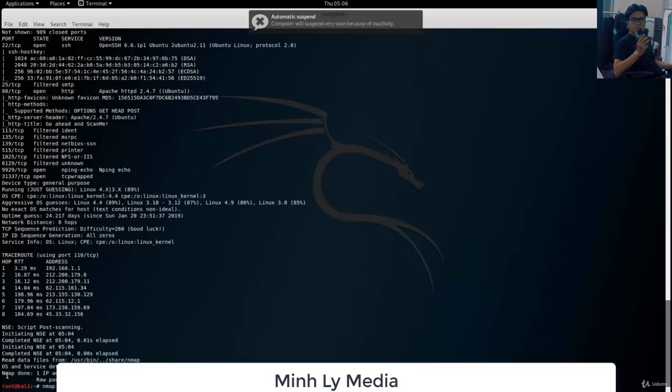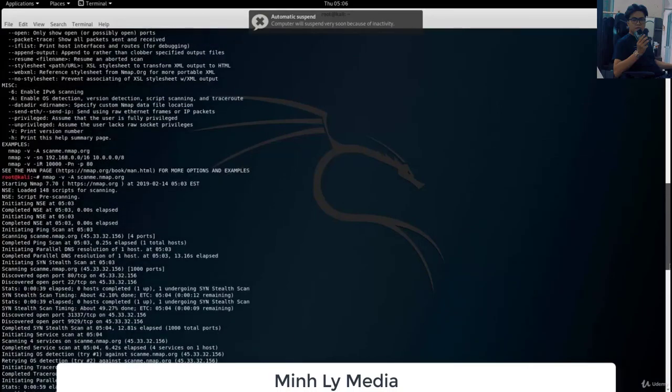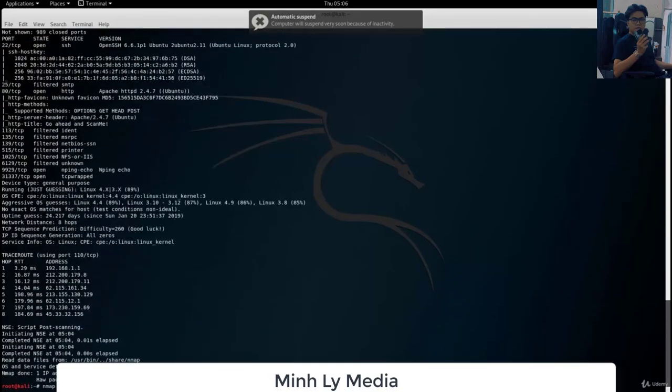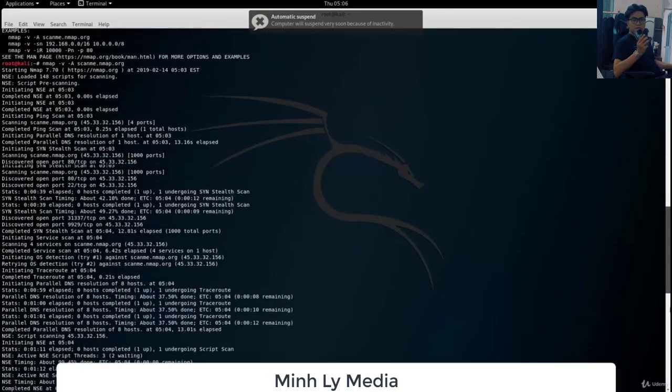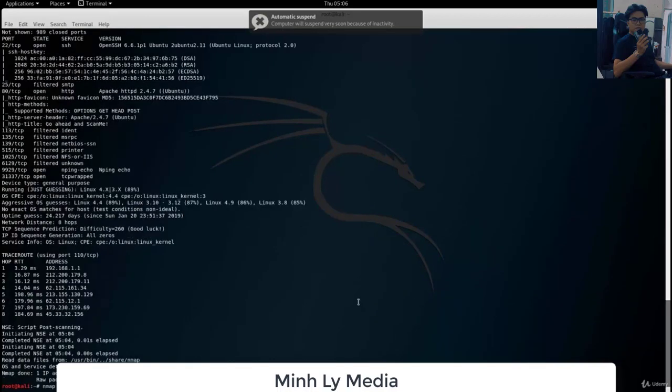We can see that Nmap finished one IP address in 74 seconds, which is pretty good. Most Nmap scans can take a lot longer, even a few hours.